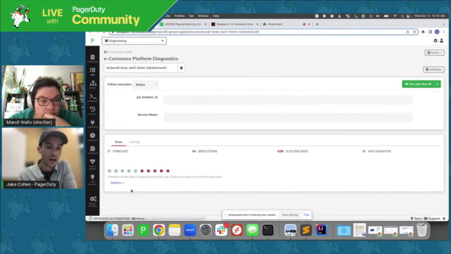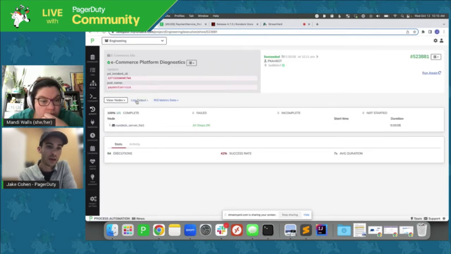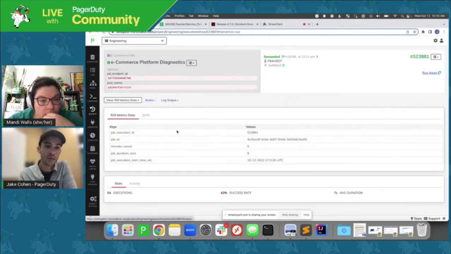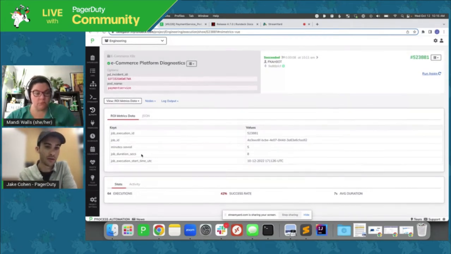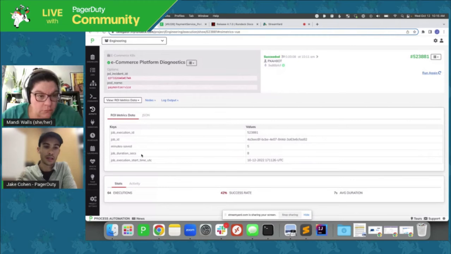Now when we look at our prior executions of this job, there's a new tab. We have our traditional log output, but we now have our ROI metrics data tab. And you can see for the given execution, minutes saved was 5. So regardless of the job duration, we know that on average we're saving 5 minutes of incident response time, or again, service request time.